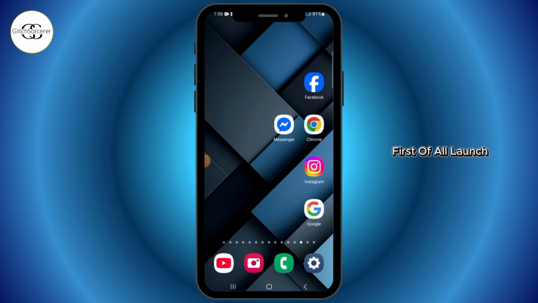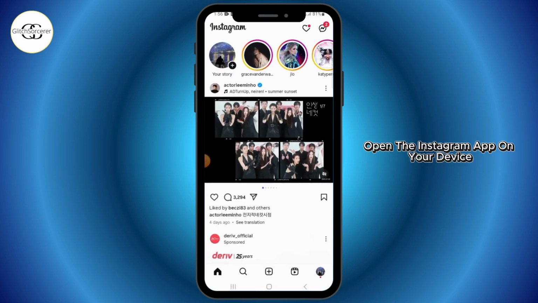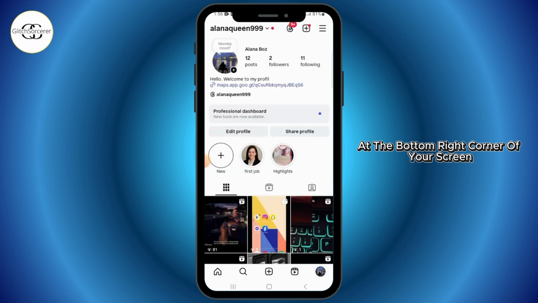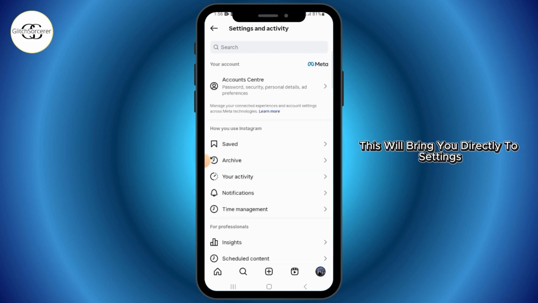First of all, open the Instagram app on your device. Make sure to log into your account. Now tap on the profile icon at the bottom right corner of your screen. Once you get here, tap on the three-line menu. This will bring you directly to settings.